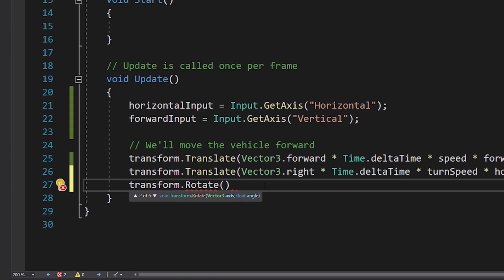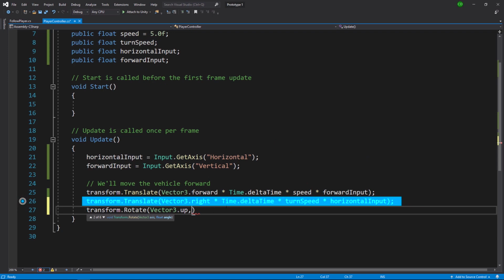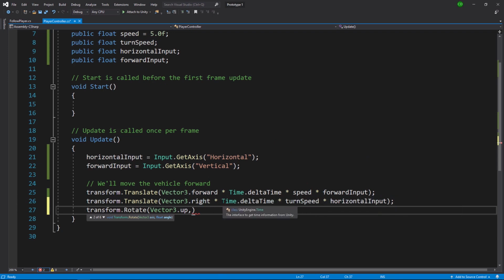We know that the axis is that Y axis, that Vector3.up. So actually, Vector3.up. And then it wants the angle. Well, we kind of already calculate an angle here because of our turn speed. Let's just see what it does.